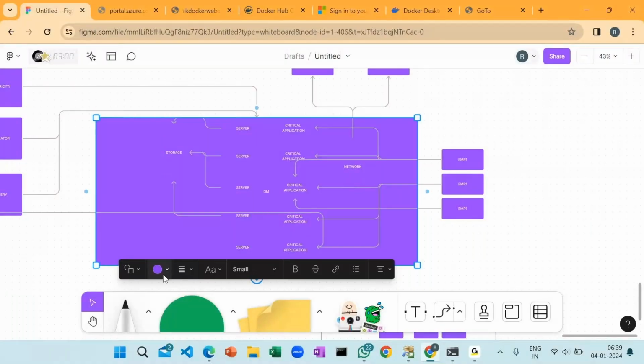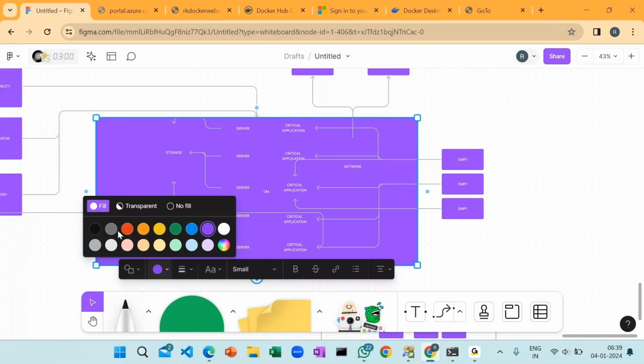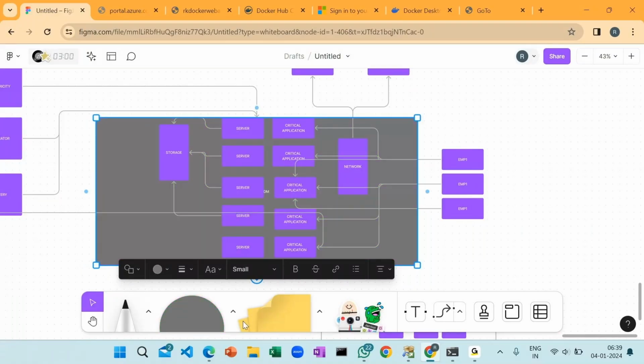sorry, let me change the color here. Okay, so this is inside the server room.